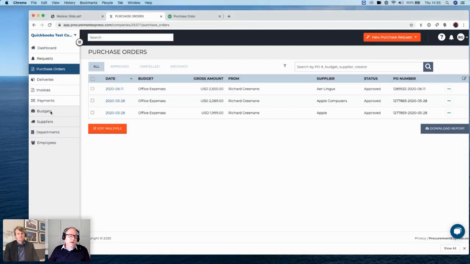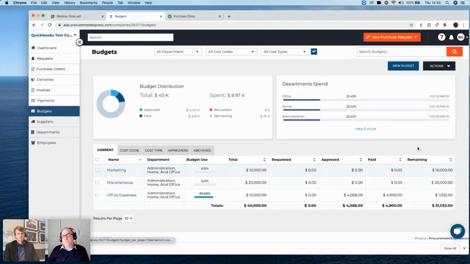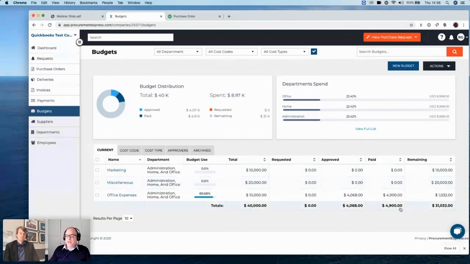The other reason for marking as paid is in your budget section. In your budget section in Procurement Express, every amount of money that you've assigned to a budget gets given a state, and that state is requested, approved, or paid, depending on the state of the PO that money is within. Requested means it hasn't been approved yet. Approved means it's been approved, and paid means you've paid it. The approved column is important because that's showing you how much you've committed to spend against those budgets. And paid is important because it's drawing money out of the approved column because you've already paid it. That shows up automatically, so your approved column, your spend commitment, is updated in an automated fashion. It means you can always look in real time at what your spend commitment is.